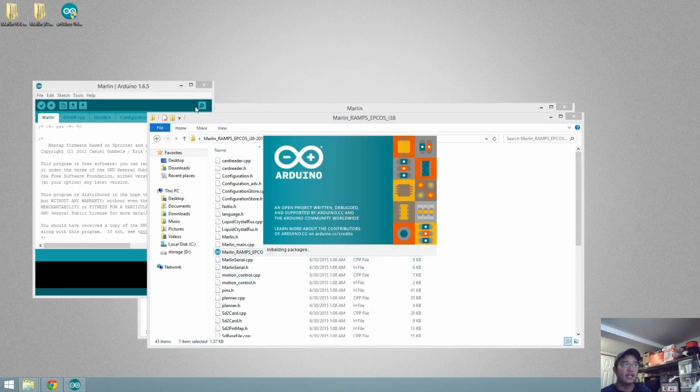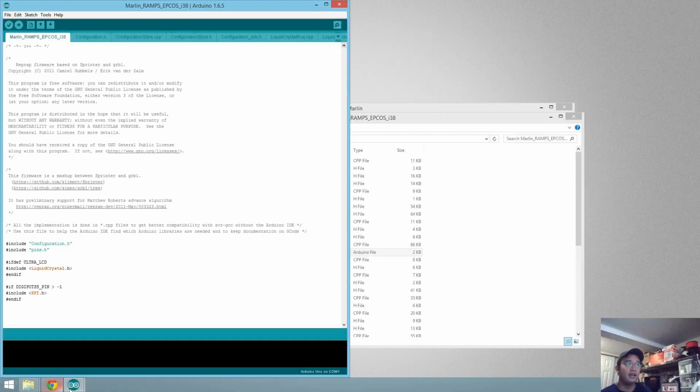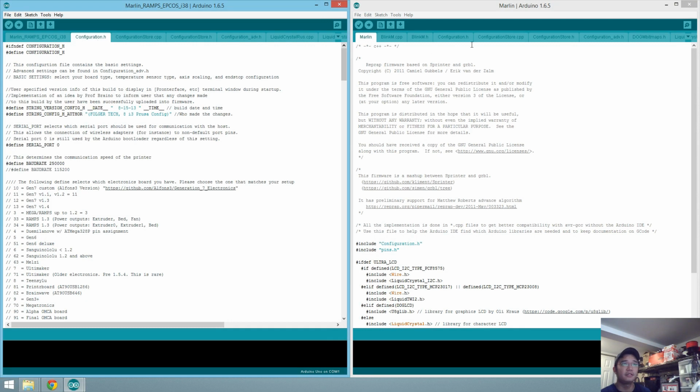And then lay them out side by side. You can do this by using Windows key plus left and then Windows key plus right, and then it'll split the screen. Now, since you have both screens open, you want to locate the Configuration.h file.